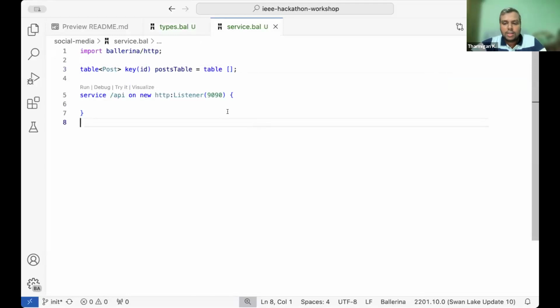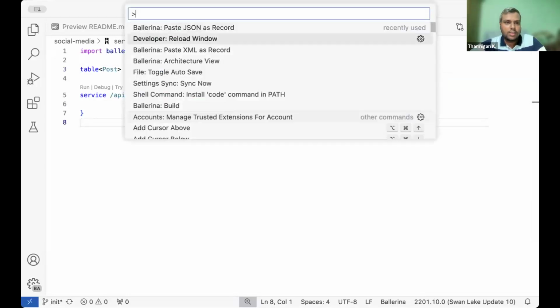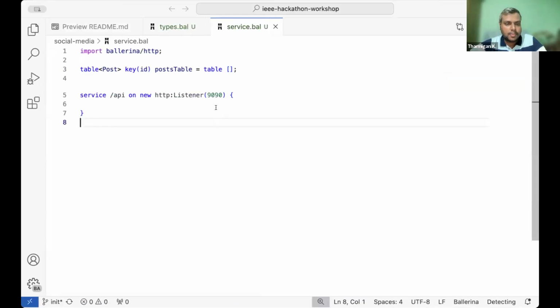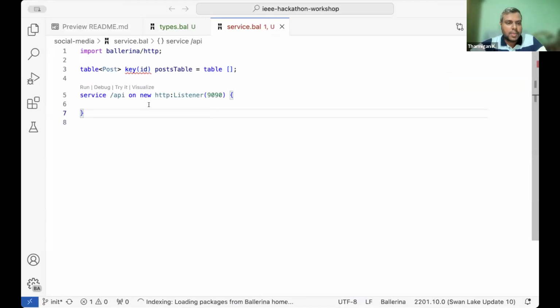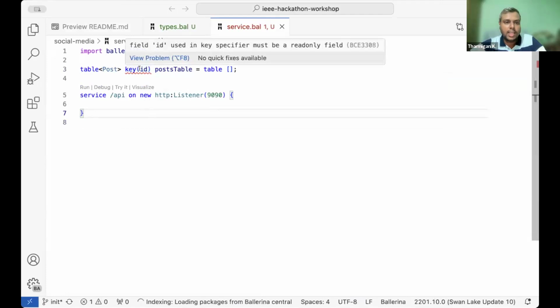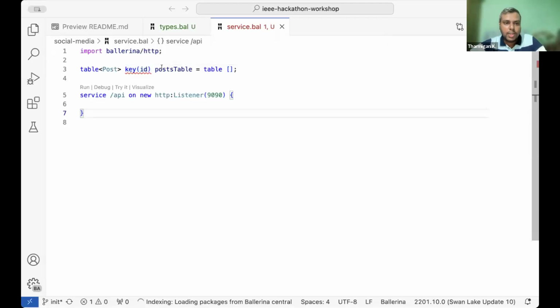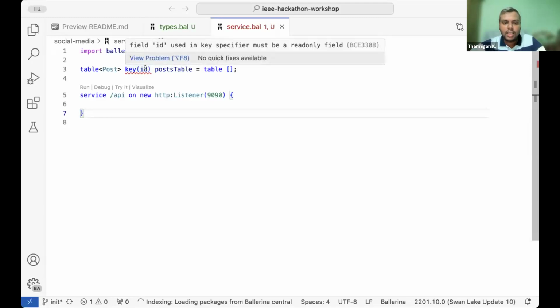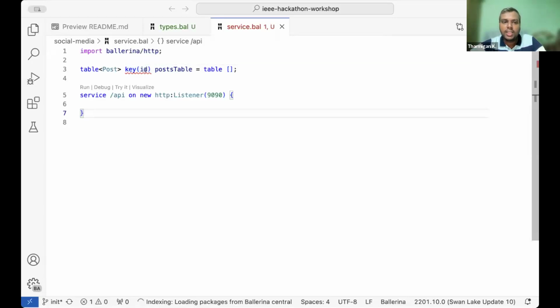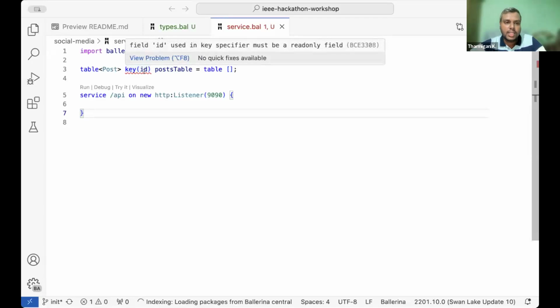Give me a minute, I'll reload. Okay, now you can see a red mark here. It says that there's a compilation error where the field ID, which is used as a key, must be read-only. This is because in the table, if you are using ID as a key, you should not allow others to change this ID field by accessing the elements. In order to make it not accessible after creation, you have to make it read only.